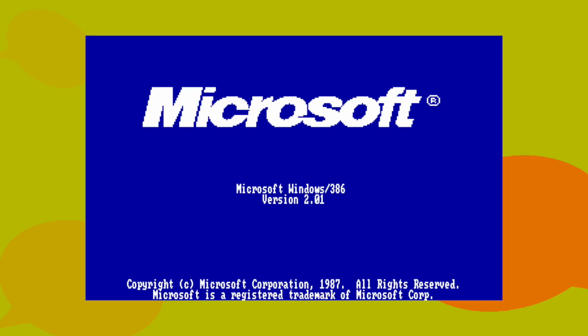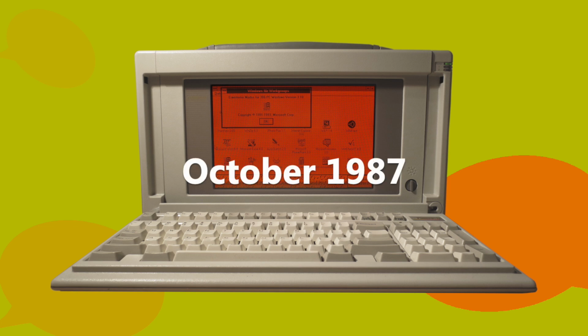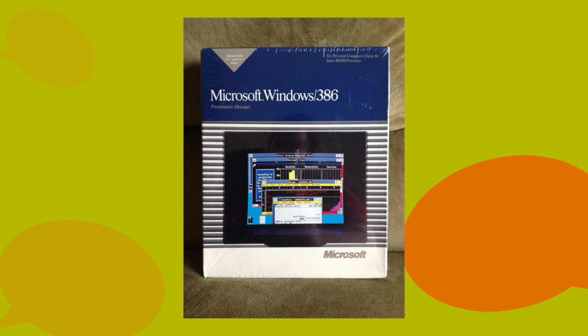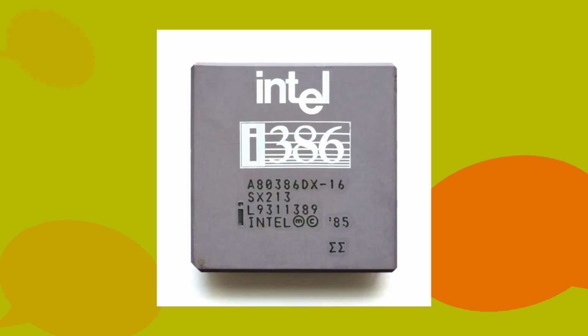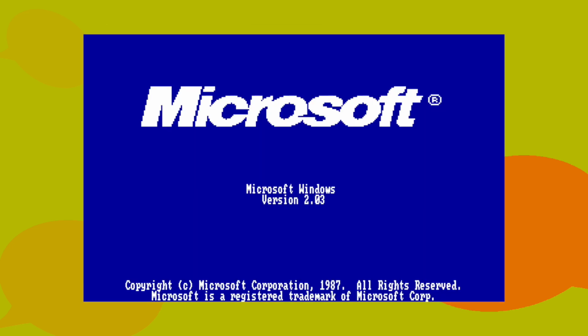Windows 2.01 was compiled on September 7th, 1987, rushed to coincide with the launch of the Compaq Portable 386, which launched in October 1987. This was the first release of the Windows 386 series, versions of Windows 2.0 specifically for the i386 processor. Windows 2.02, compiled on October 31st, 1987, was used as the runtime for Excel for Windows 2.0. Yay.